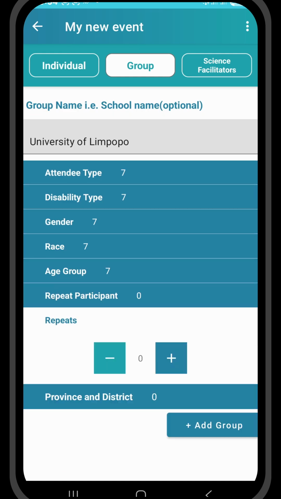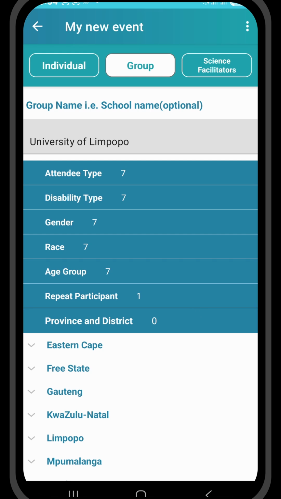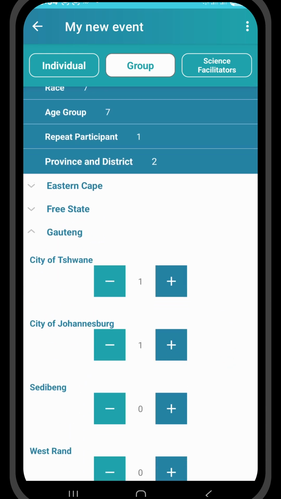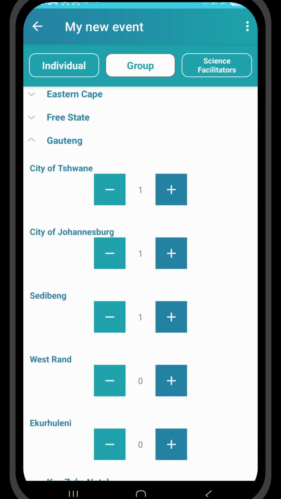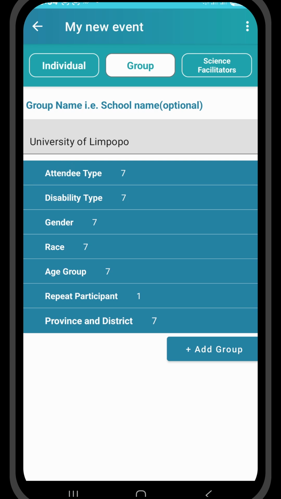It's important to make sure your numbers remain consistent. So if you recorded 30 learners and 2 educators, the totals you enter when selecting gender, race, and age groups should also add up to 32. If some of the group members have attended your event or a similar event before, you can record those under Repeat Attendees. Once you've reviewed everything and the totals look correct, simply tap Add Group. The group will now be submitted to the event record, just like individual entries.